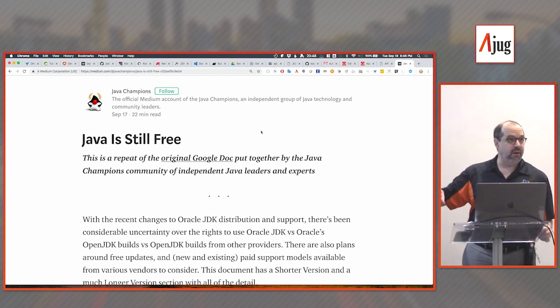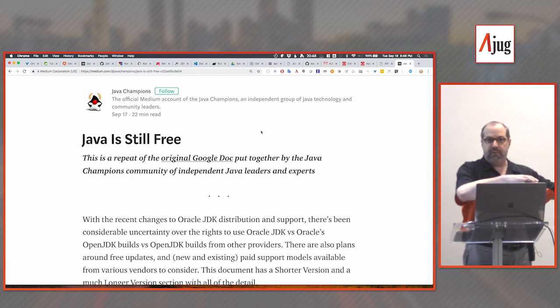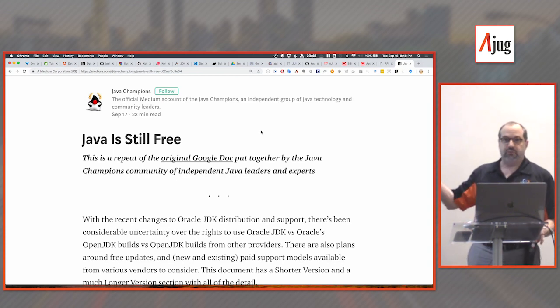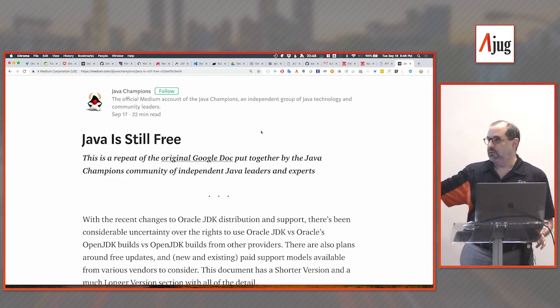But those core team members, a lot of them, were involved in putting together this document. This is the medium version, but there's versions in many places. It's going to be one in InfoQ. It's all around. This is the closest thing we have to a definitive answer until Oracle decides to publish something official beyond this.